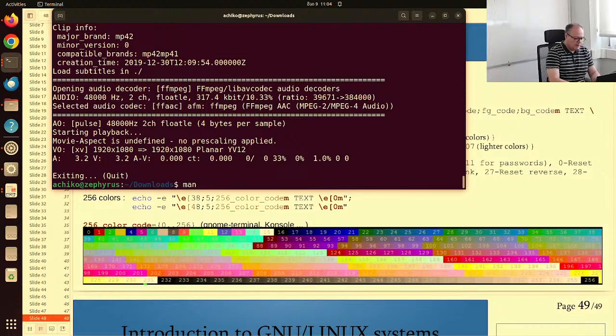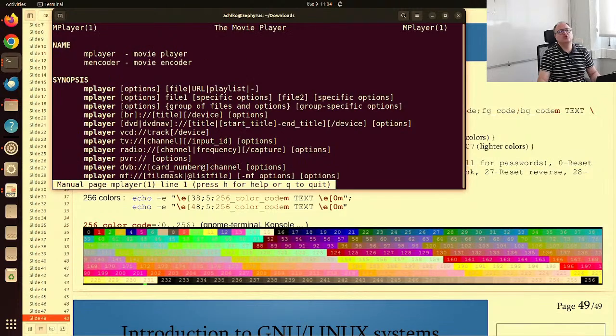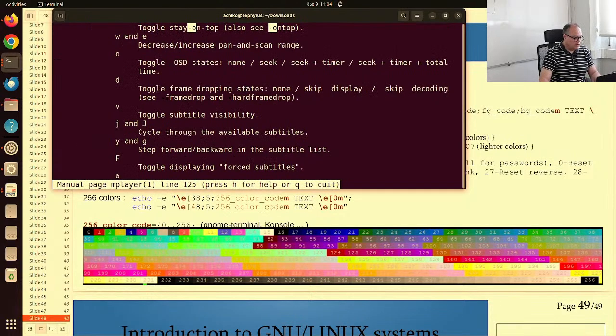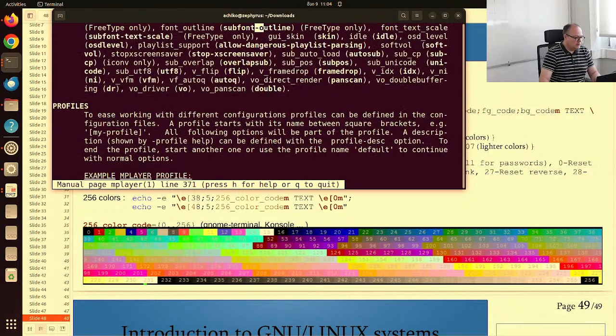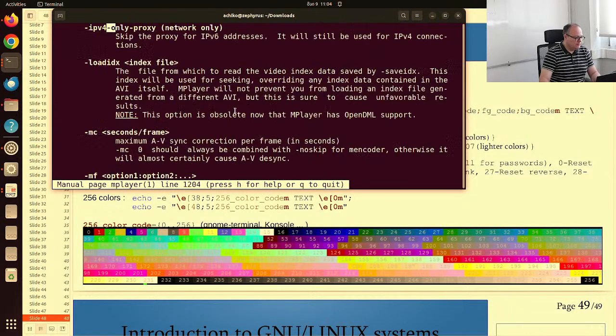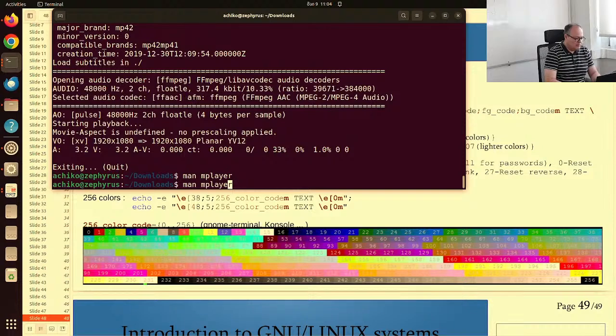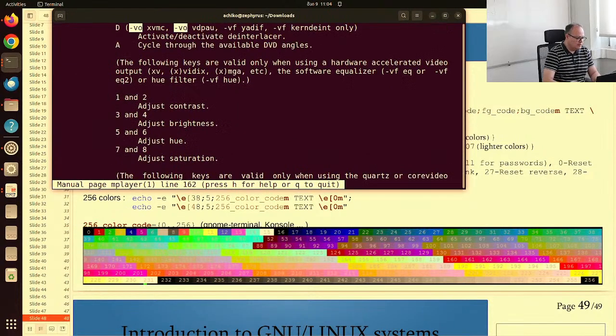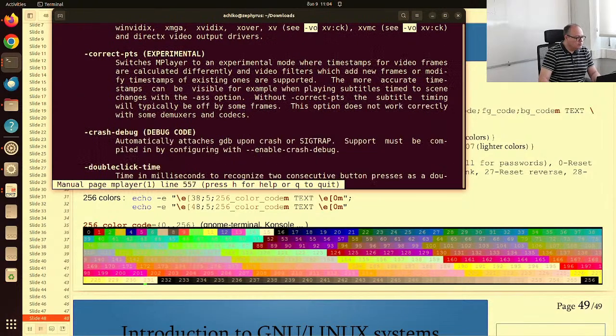Man and player. So we should use video output as text. So video output as text should be used with the -o option. Video output.